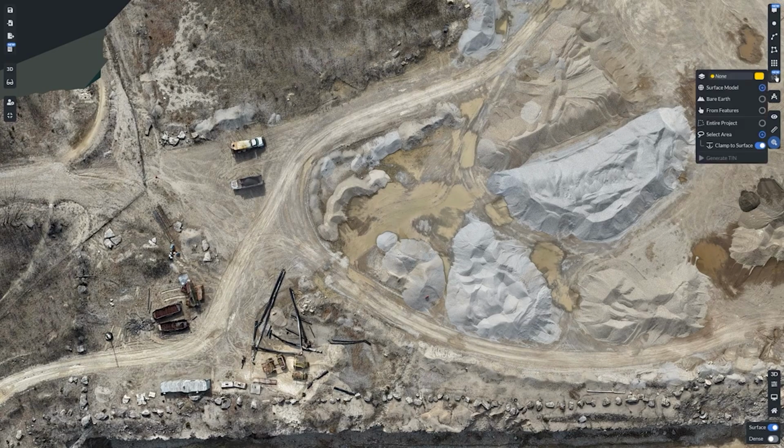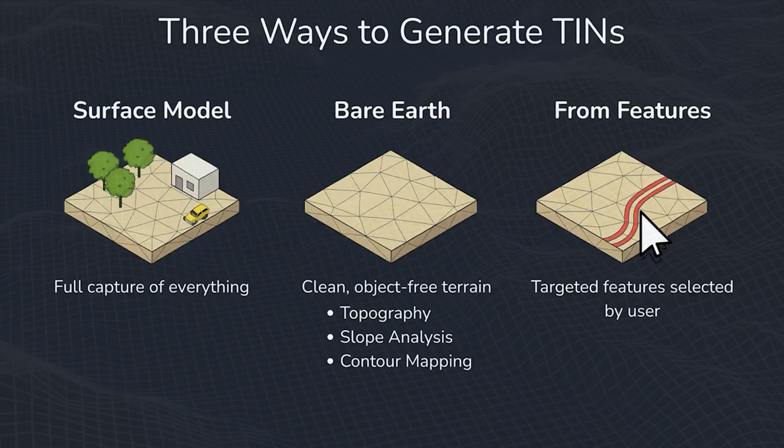You no longer need to draw a grid before generating a TIN. You can now simply generate it from the canvas. So what's new? Currently there are 3 ways of generating TINs.